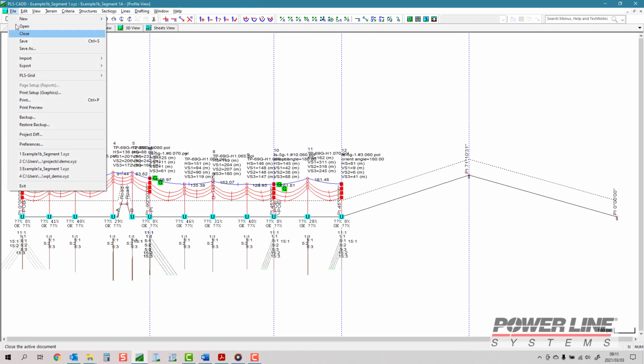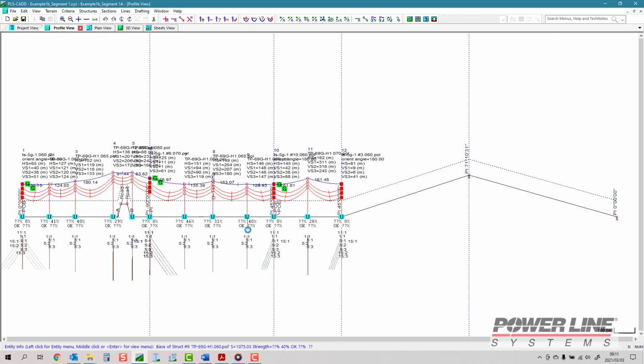Let's save this model, as we now need to move across to segment 2 and start preparing it for merging. Before we open segment 2, just pay attention to our profile view here. You'll notice that first we cross a road and then we go over a small hill.